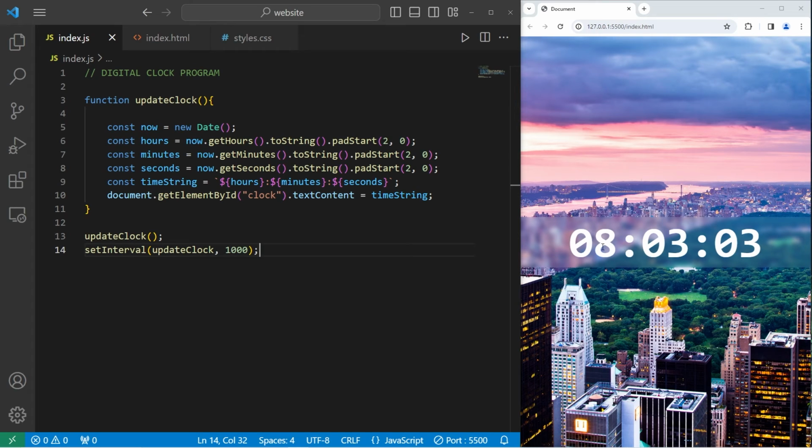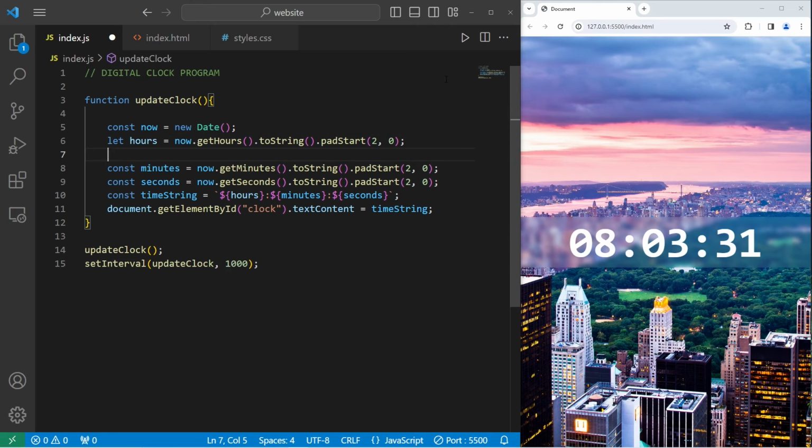Currently, this clock is in military time, although I'm recording this at 8 in the morning. If you would like this clock to be a 12-hour clock, then add AM or PM, here's the following changes we're going to make. We'll declare hours with let instead of const so we can change it and reassign it. We'll create a new constant of meridium for AM or PM. This will equal hours. Is hours greater than or equal to 12? We'll use the ternary operator to check this. If hours is greater than or equal to 12, meridium will be PM. Otherwise, it will be AM.